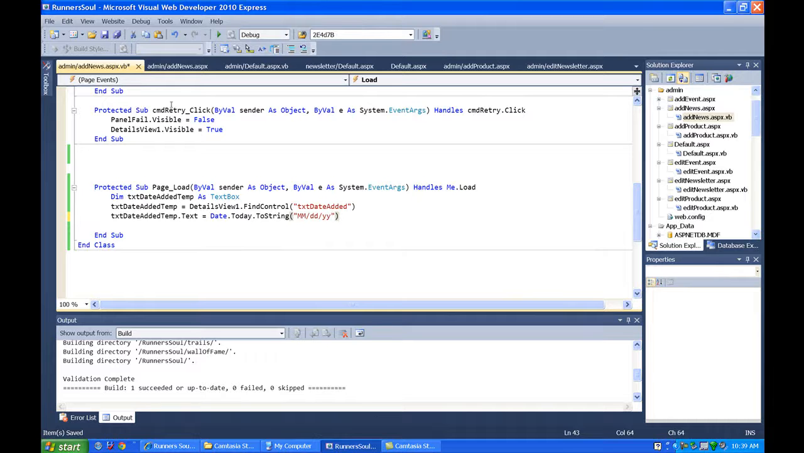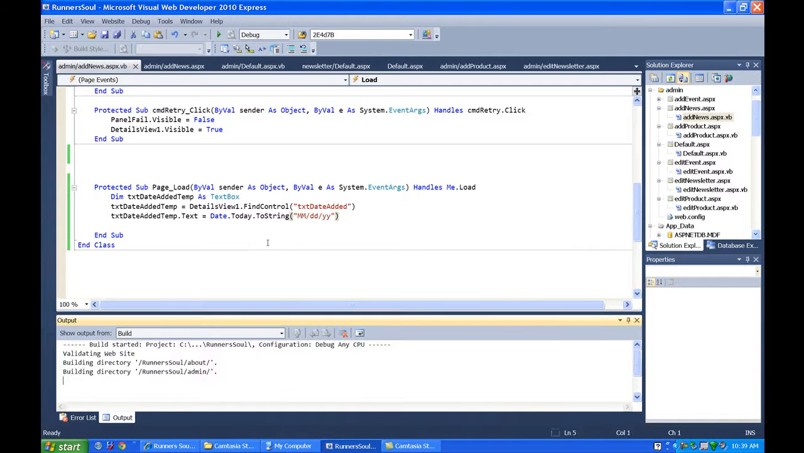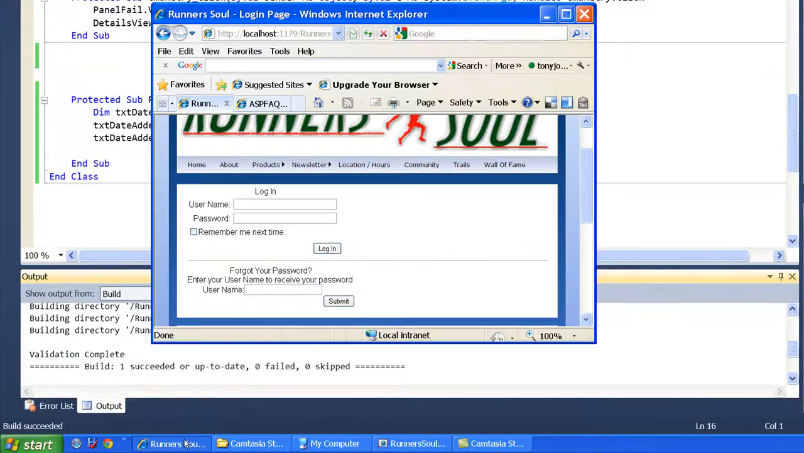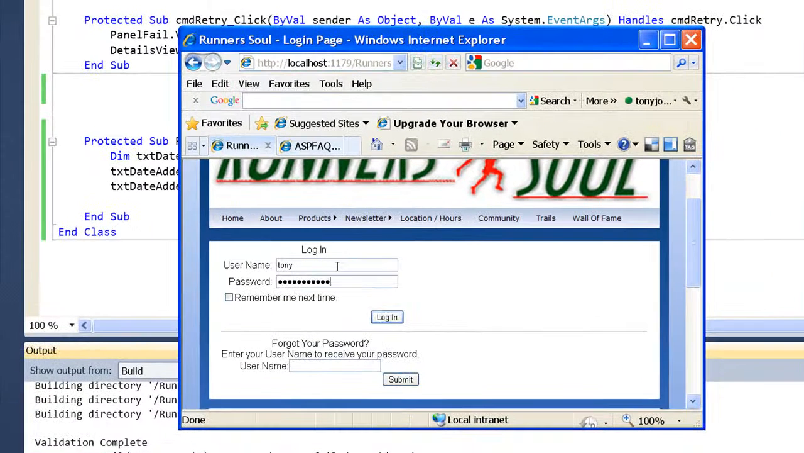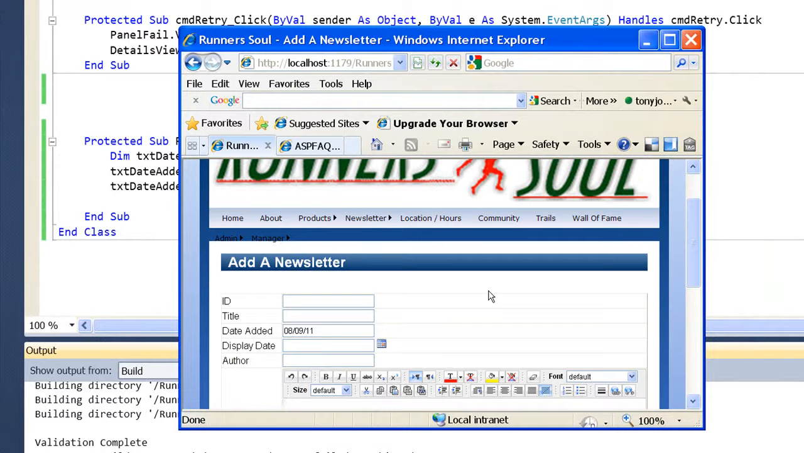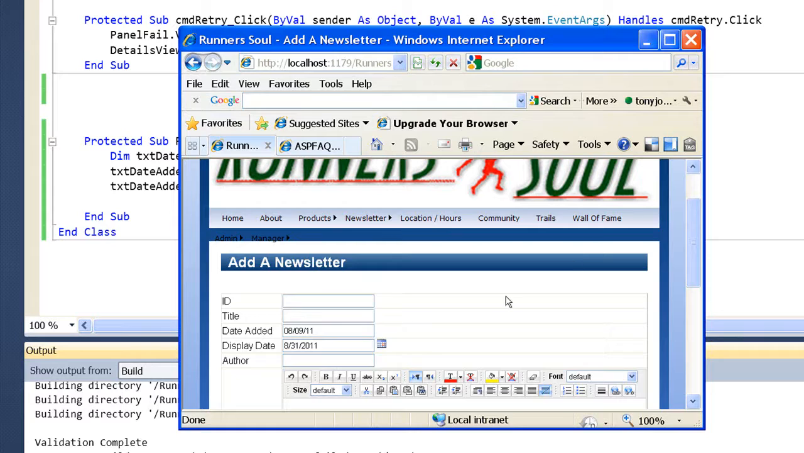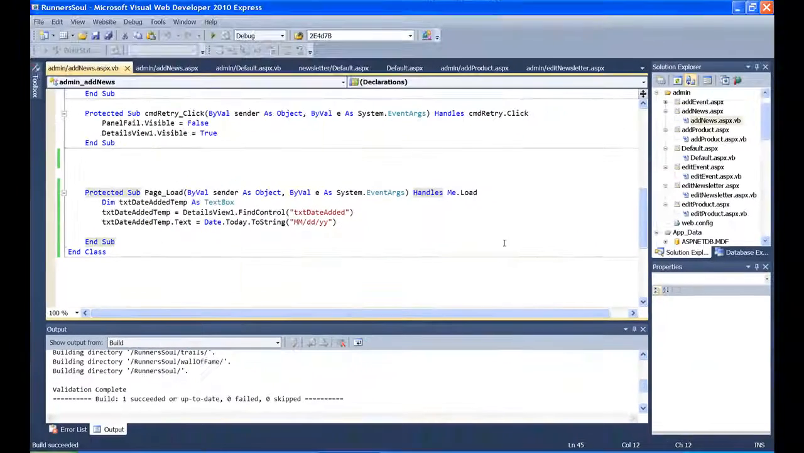So let's save this, and then we'll run it again. I think it'll force us to log in. Yeah. Okay, so you notice now we've got the date in here as a date added, and then the display date, the user can come pick it off the calendar. Okay, so let's do this.